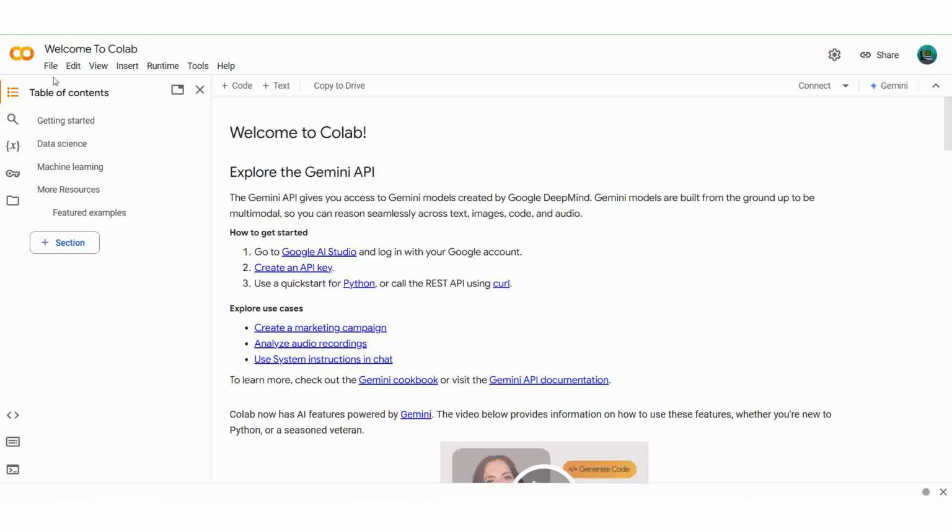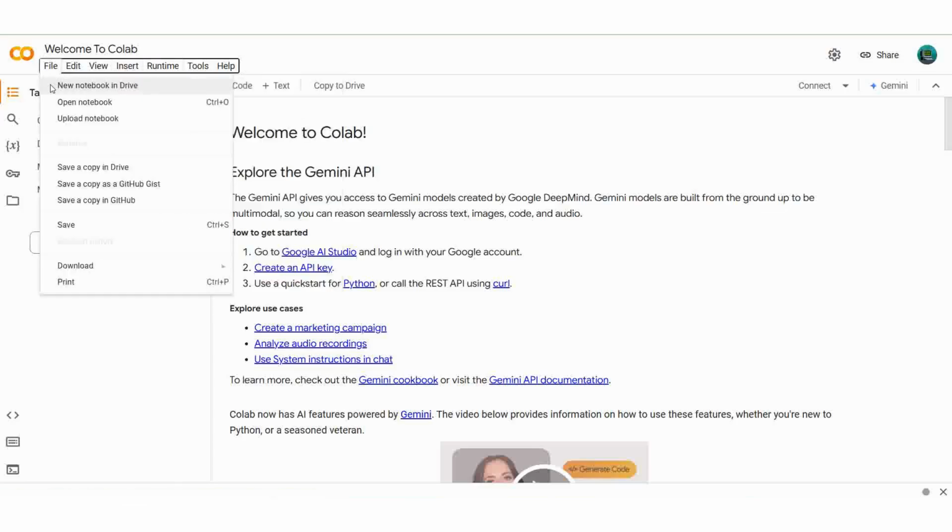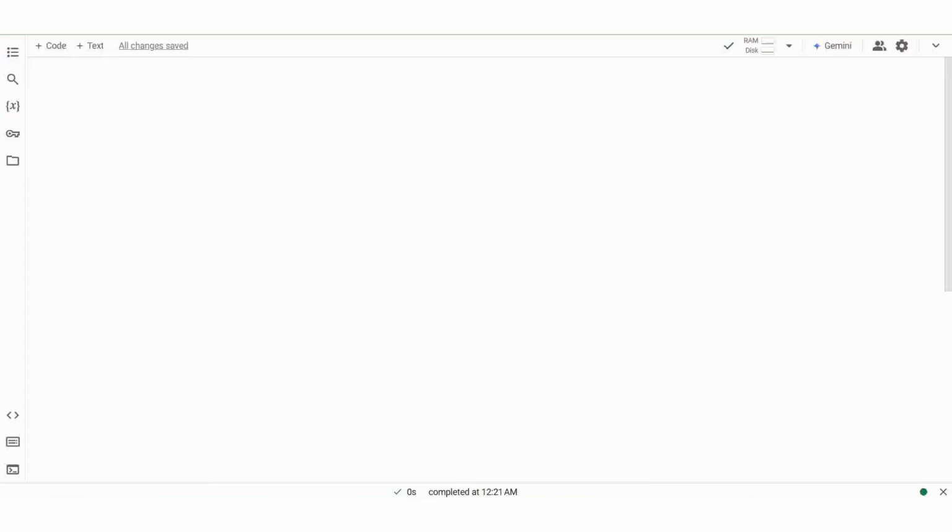So now let's open our Google Colab and we'll start coding right away. So I'll be creating a new notebook in the Drive. So new notebook in Drive. So we'll get a screen something like this. Let's start our code section. So let's now import libraries because we'll be needing them for our further part. So I'll start by writing import important libraries.